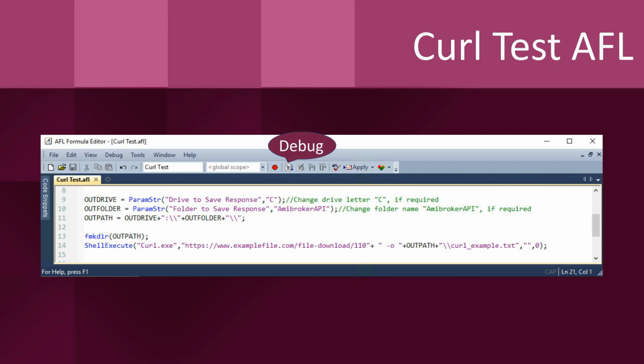Download the curl test AFL from my blog and open it in the AFL editor. It is configured with the default drive as C and the default folder as Amibroker API. Change these settings if necessary. Click the debug button. If you have not already created the Amibroker API folder, this action will create it on the C drive and download an example text file into this folder. If you see the example file in the Amibroker API folder, it confirms that curl is working on your PC.